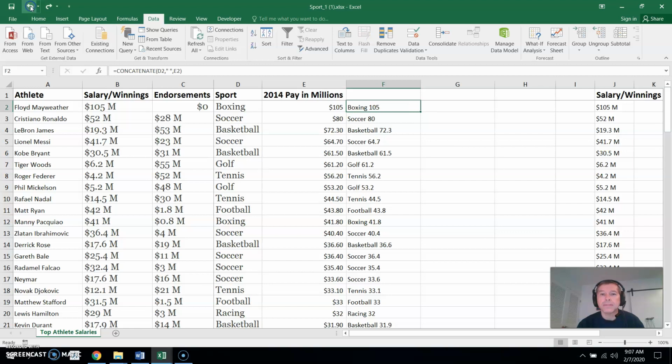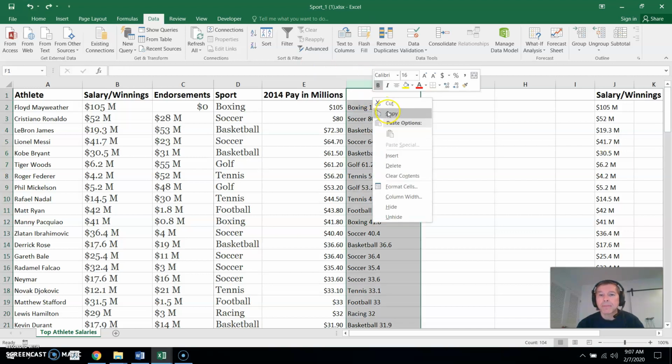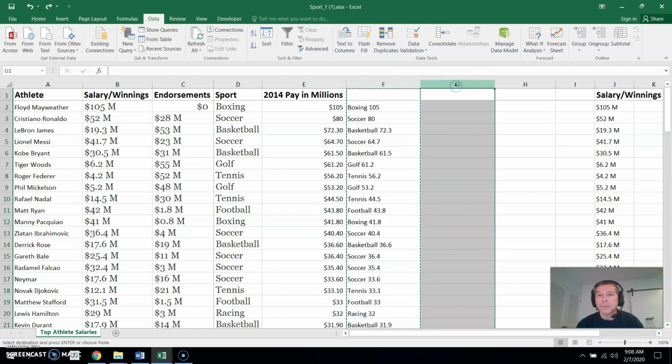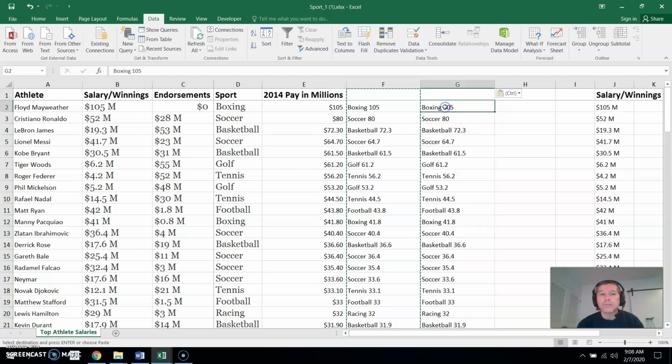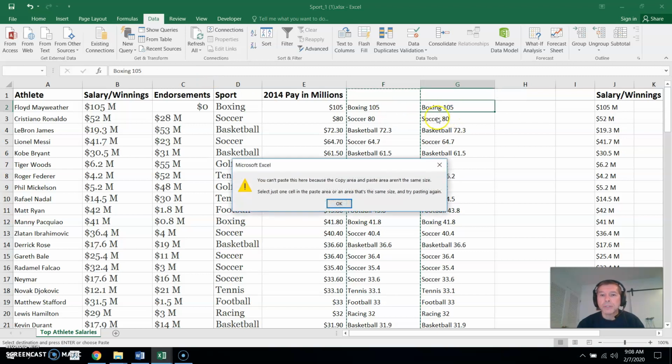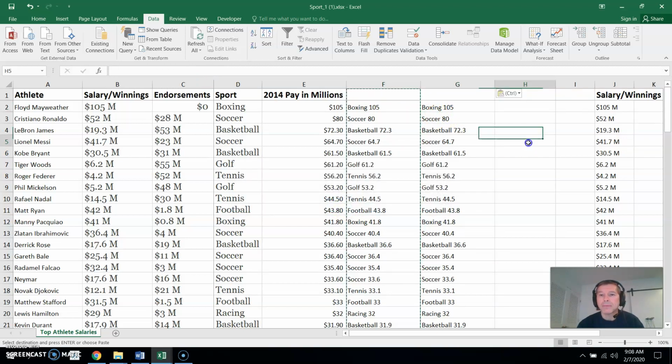So let's undo this, and we'll highlight this data, copy it, go one row over, one column over, and paste special values. And now there's no functions in here compared to over here where there were functions. So we're in good shape here. Let me get rid of that.